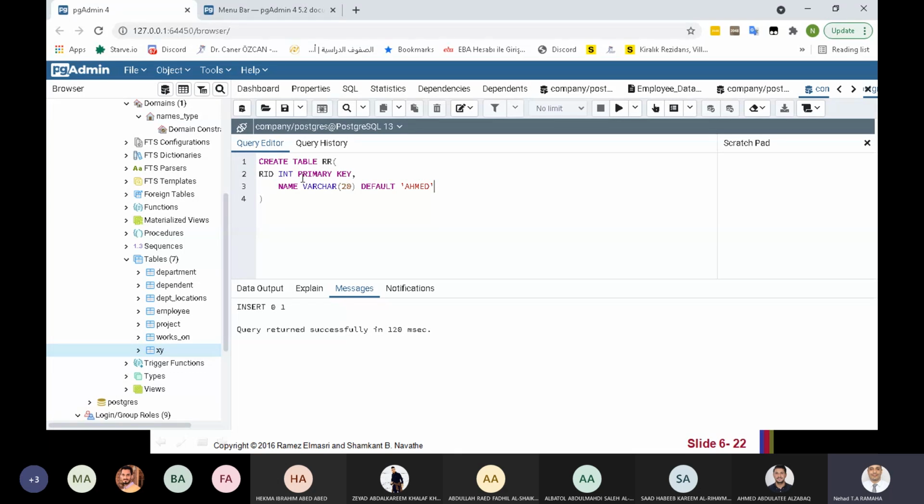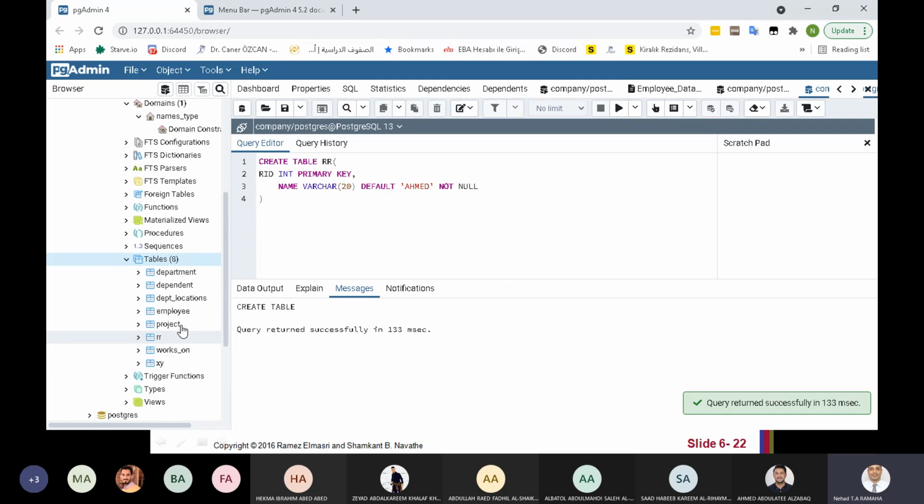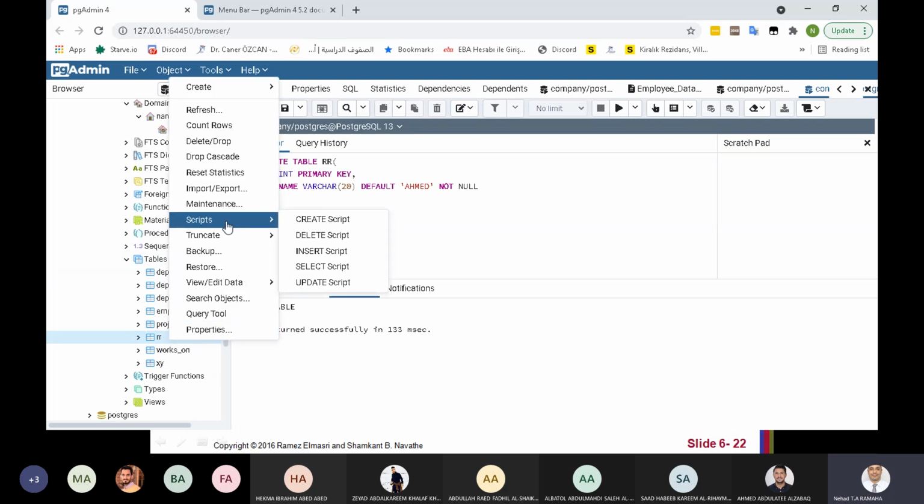So now this means if you did not enter the name when you insert values, it will take this initial value. And NOT NULL. Okay, now we have a new table, RR, with this specification. Let's insert information for this table.